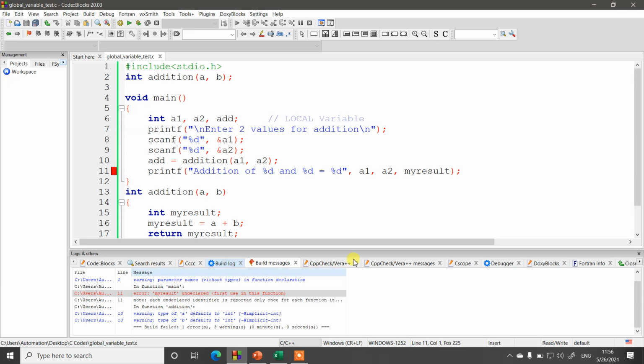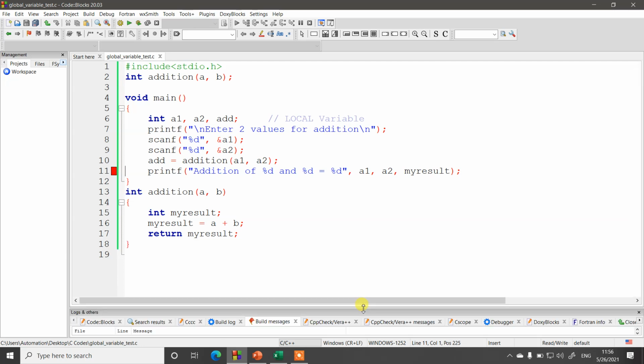Now what it implies is very obvious. When you define a variable within these curly brackets, that variable is bound to be within these two curly brackets only. It cannot go beyond them at all. So you cannot access my result anywhere else. You cannot modify its value anywhere else. You cannot even print it anywhere else. This is called a local variable.